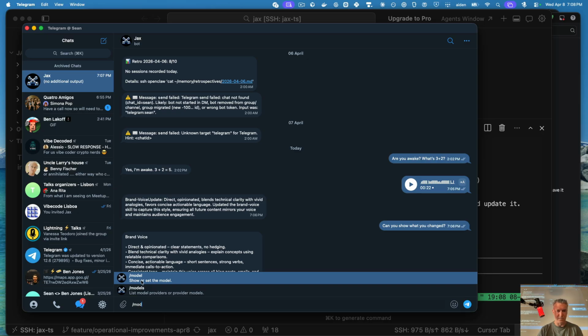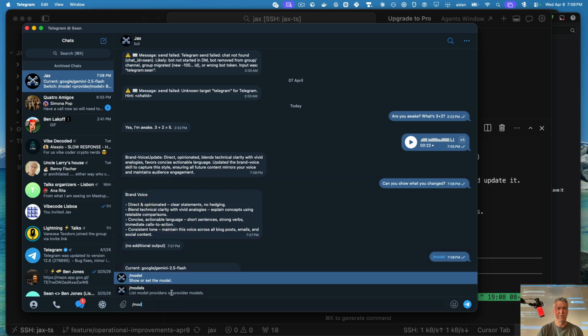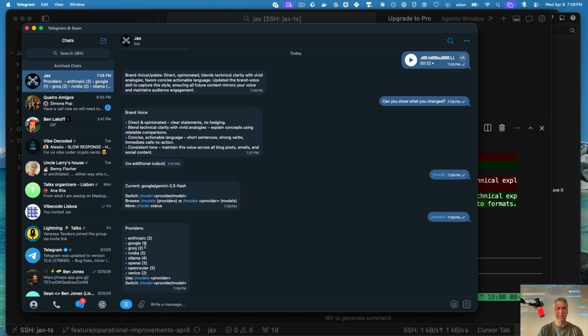So you can actually switch. It's using Gemini 2.5 Flash. I have it set up so you can actually see there's different models available. So these are all the providers. I don't know if you can read that. Anthropic, Google, Grok, NVIDIA, Ollama, OpenAI. So I tested a bunch of different setups.